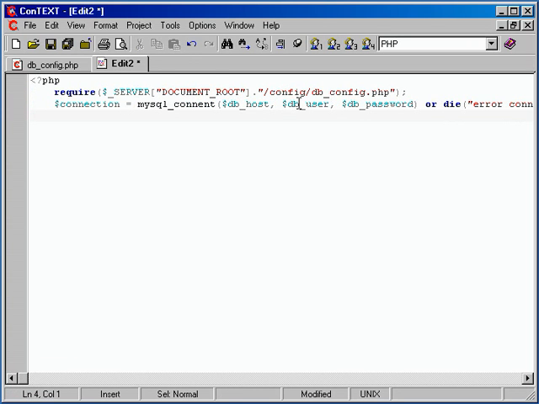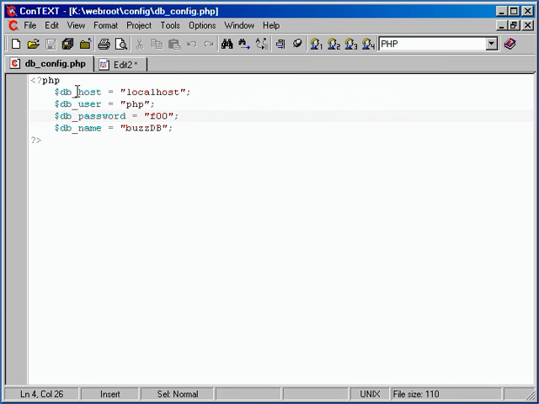So hopefully at this point, what you're seeing is when you use $db_host, $db_user, and $db_password, go ahead and switch back over to the other tab. There you go. Those were the things that were stored right here in these variables: localhost, PHP, and foo. So just so that you see how this is all tying together, that's where it's pulling that information from and putting it into the function.